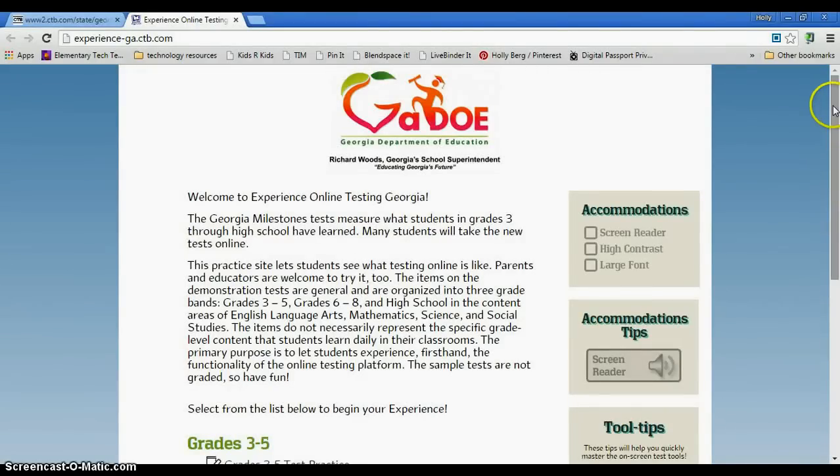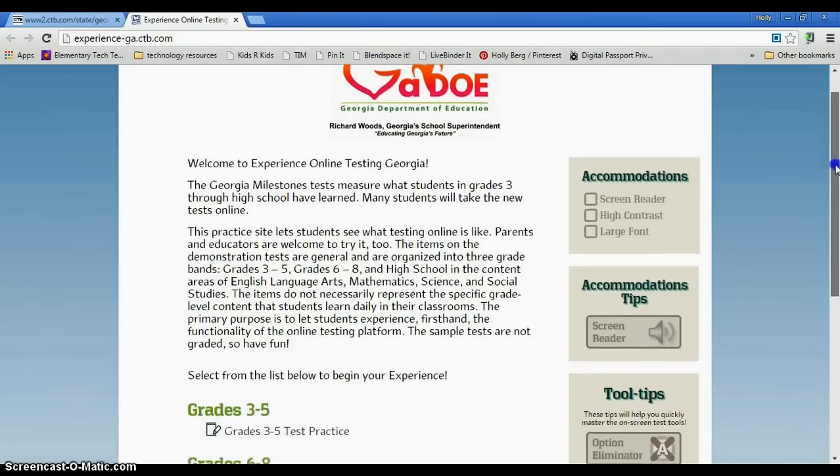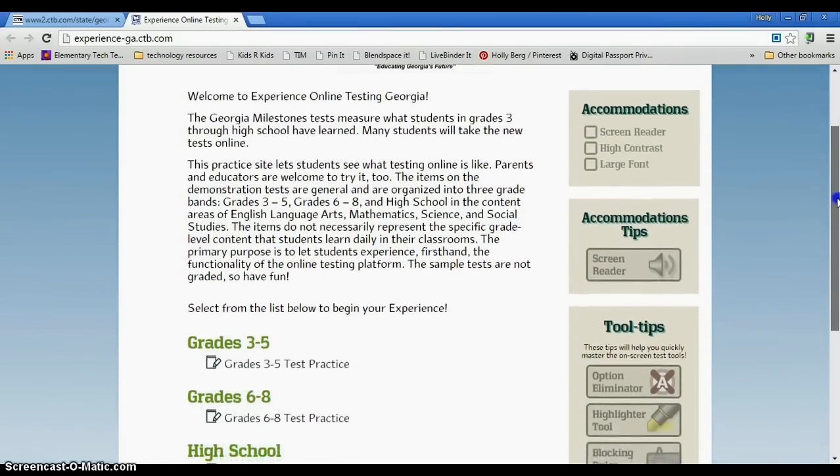Hello students. Today I'm going to take you on a brief tour of the Georgia Milestones platform. Now what I'm looking at currently is actually a website that you can go to from our homepage, and it's just a place for you to sort of see what it's going to be like when you take the test.